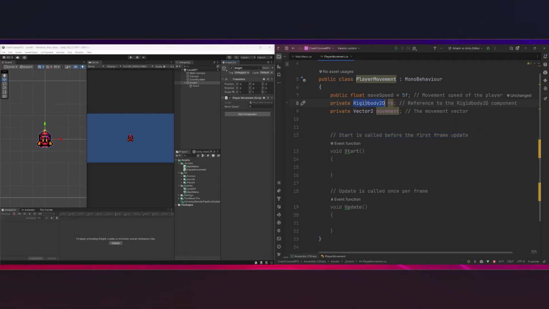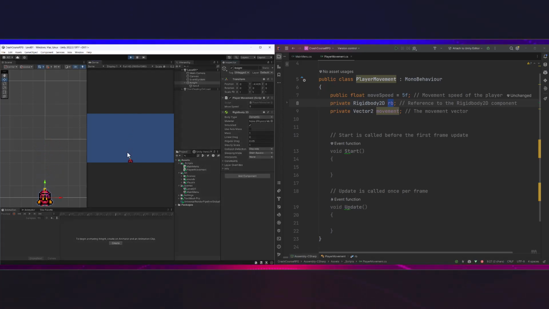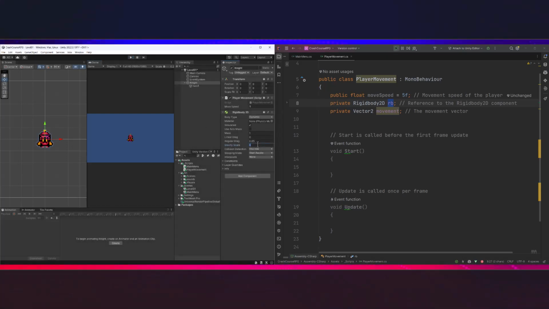Oh, you know what? Let me go through this too. So private rigid body, this is how we have physics on our character. So I'm going to select my Night here, and I'm going to add a rigid body 2D because it's a 2D game. Now watch what happens to my character when I press play here. He falls through the map, and that's because we added physics there. What I generally like to do is make my gravity scale 0. Let me press play. You can see it's 0.